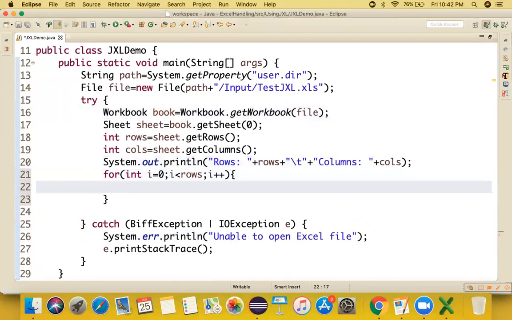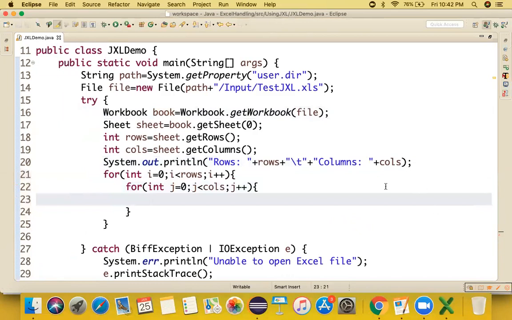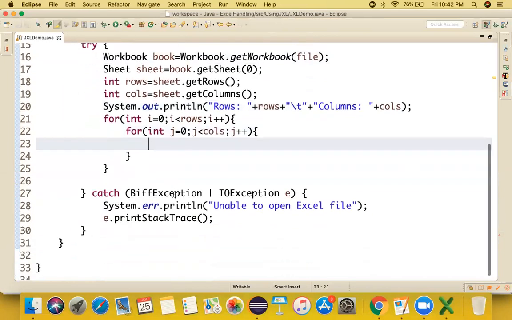Now, from the first row, we need to get all the values from different cells. So for that we need one more for loop, one more for loop to iterate the columns. Now we will call it j equal to 0, j is less than columns, and j++. That's it. So these are the two for loops that we have written over here.